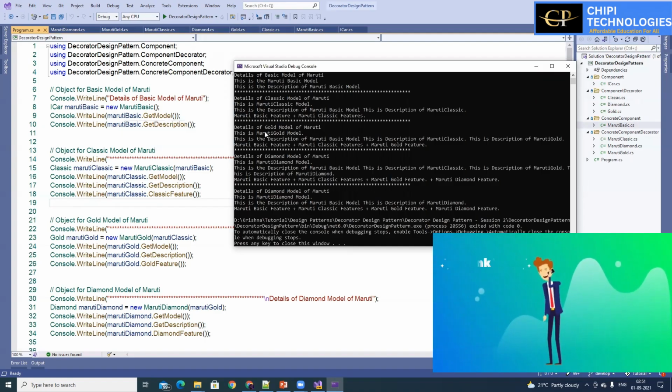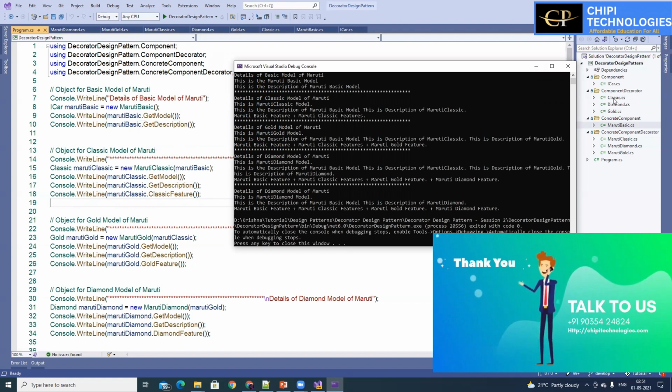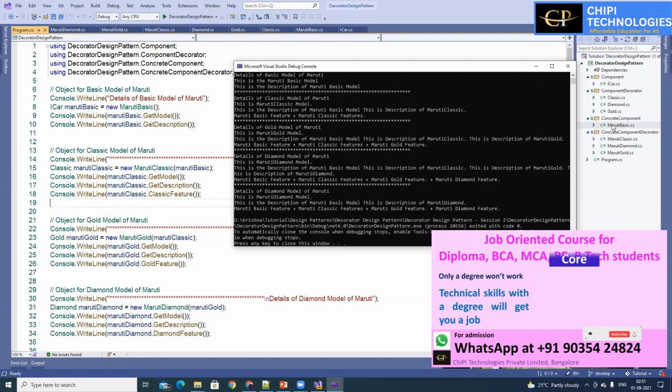at all, right? Whatever I have done, I have everything done in my classic decorator, that's a new component, and then I have done everything in my Maruti classic concrete decorator, which is also new. I have not touched my Maruti basic, I have not touched my iCar. So no need to even think about whether there is something that might break there, right?